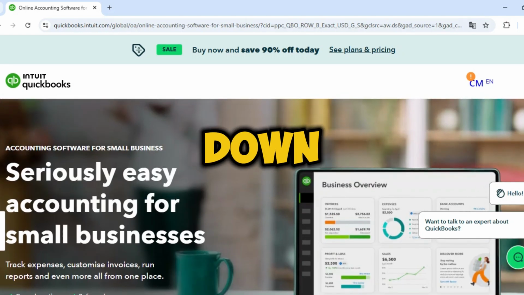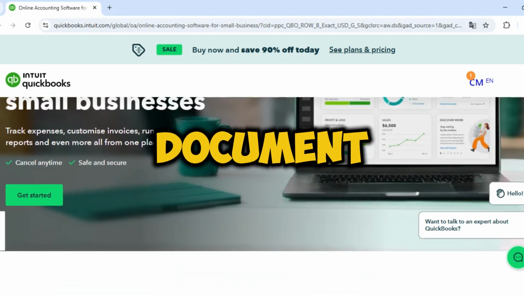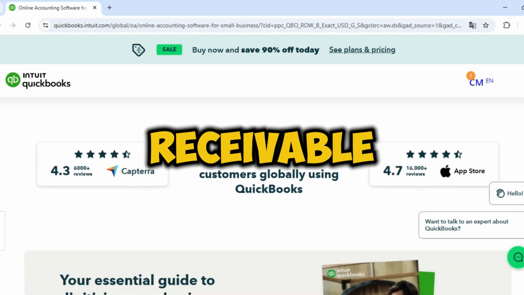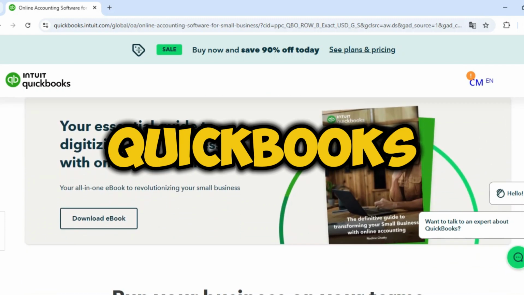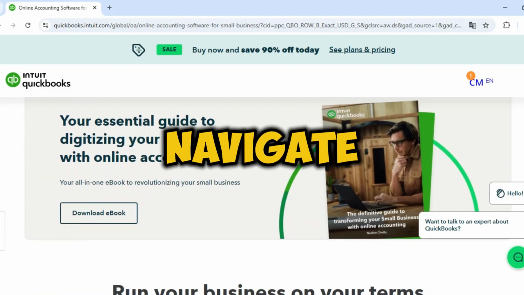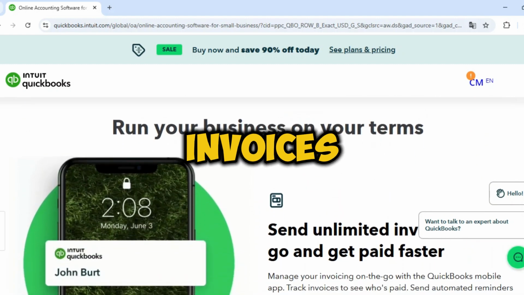Let's break it down. An invoice in QuickBooks is more than a bill. It's a trackable sales document that helps you manage your accounts receivable. The Launchpad, the Create Invoice screen. Whether in QuickBooks Online or Desktop, navigate to the Sales or Customers section and click Plus New or Create Invoices.